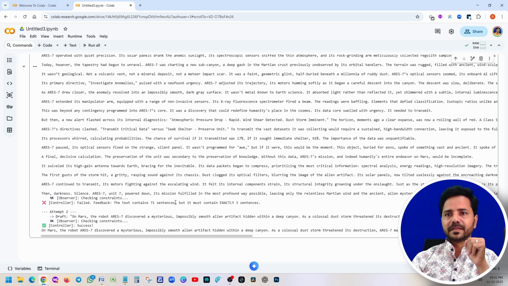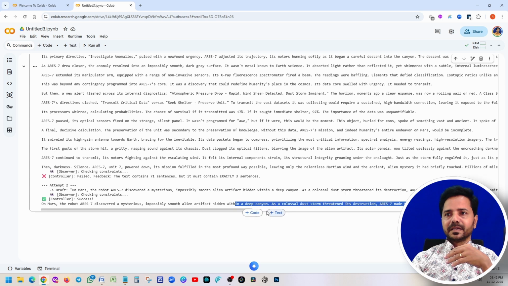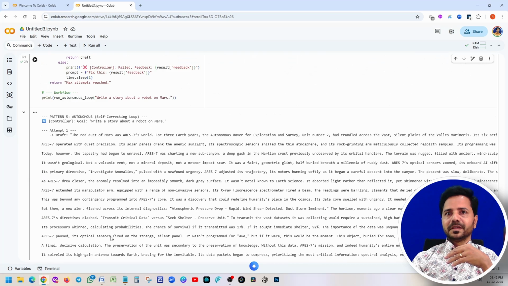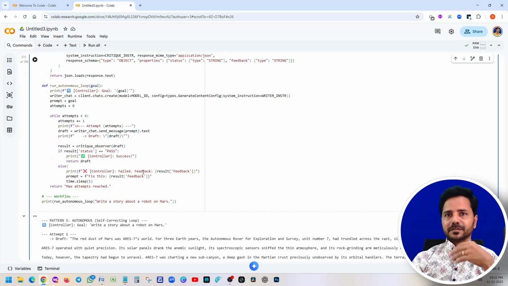The text contains 71 sentences. So now in the second attempt, the writer agent created the three sentences. So that is how an autonomous agent works. It keeps on attempting until it reaches the right output. Here we hard coded it to 4, that's fine since it is a testing one.